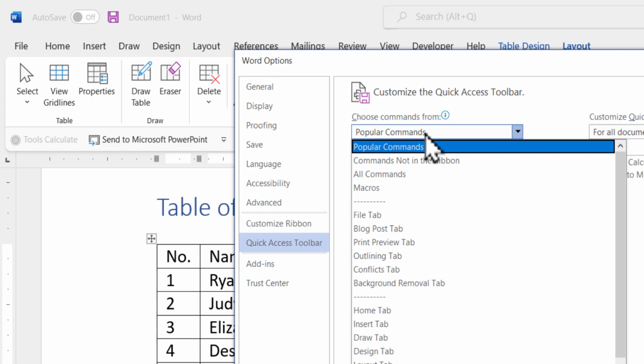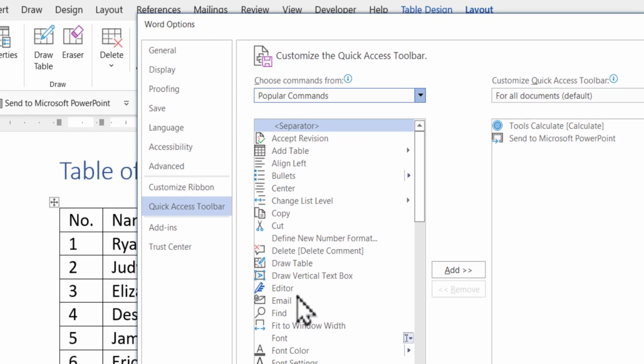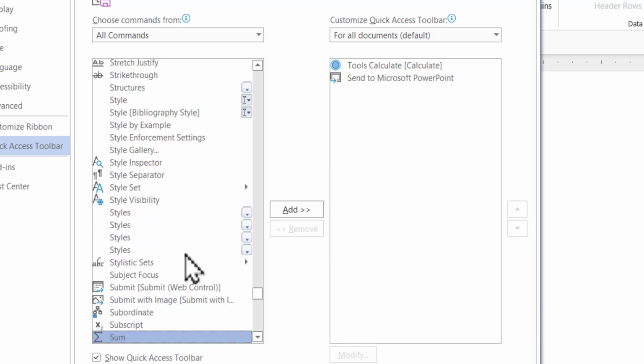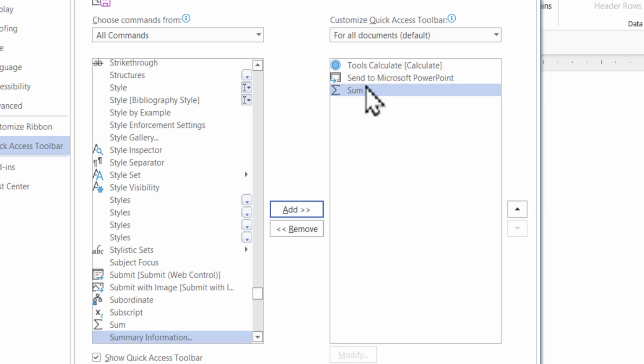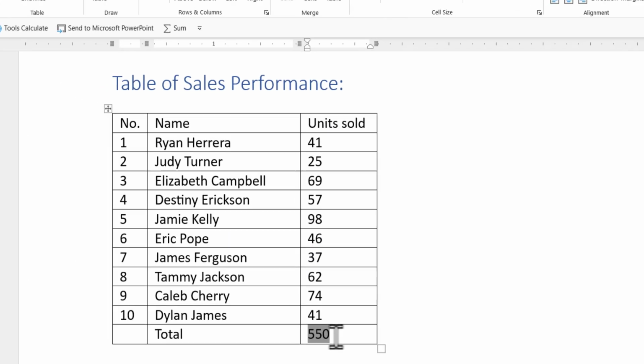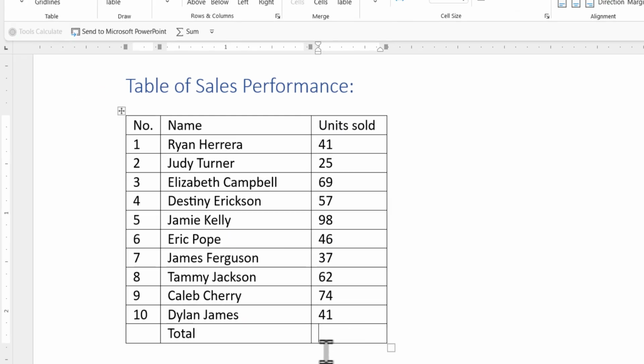Then go here to All Commands. Select any of the tools, it doesn't really matter. And then enter SUM. So that will take you to Sum. You have the tool here. You select that and you say Add. Now that tool is added to your Quick Access Toolbar. You say OK. Now let me delete this and use the function. So here I select the specific cell. Then go to Sum and automatically the value is inserted.